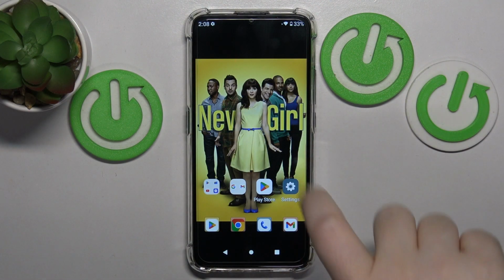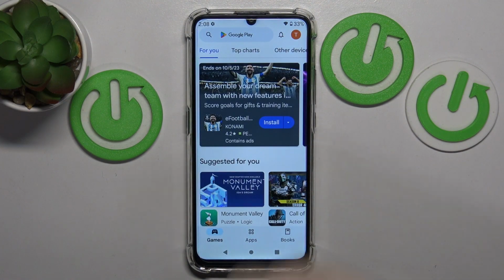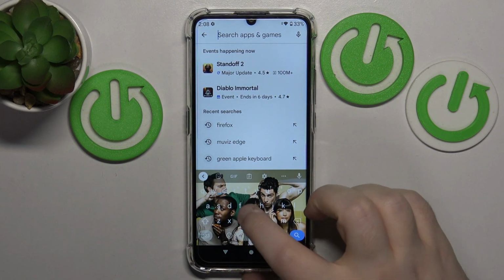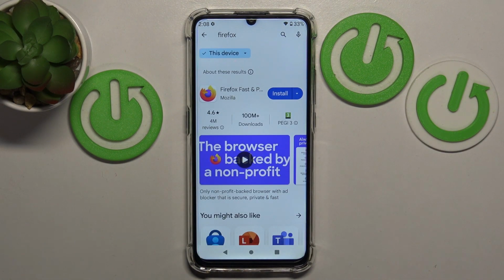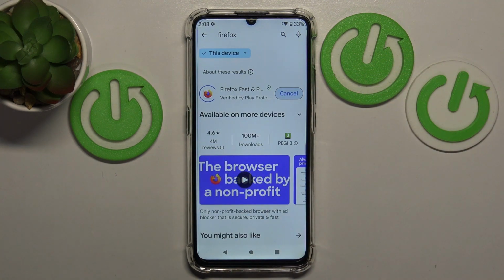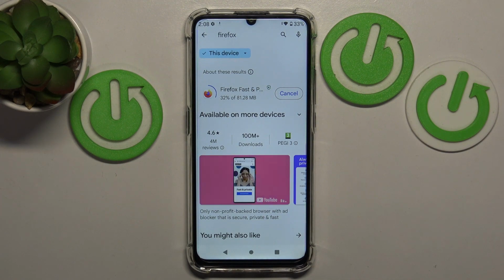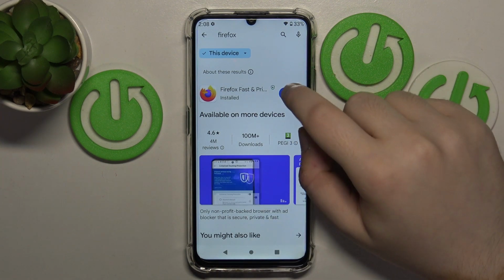So you have to start with opening your Google Play Store. Now click on search bar and type in Firefox and click search. Now click install. And now you can click open.